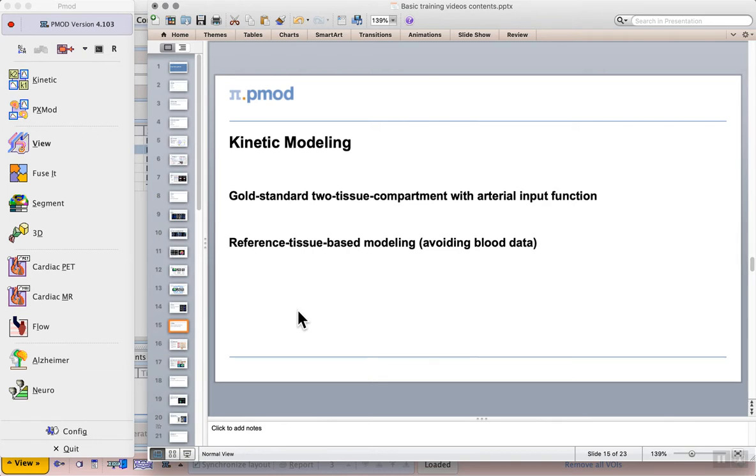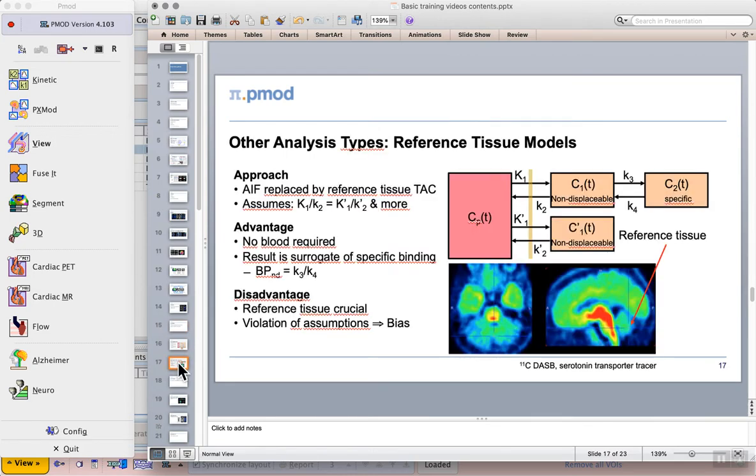In this video, we continue with kinetic modeling, now moving on to reference tissue-based models. Reference tissue kinetic models were developed to avoid the complexities of collecting blood data that you would have to do for classical compartmental models. However, there are critical assumptions that must be carefully considered.